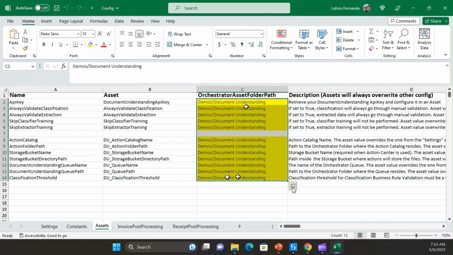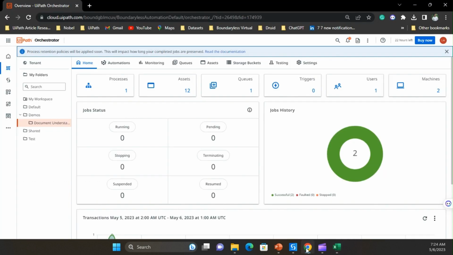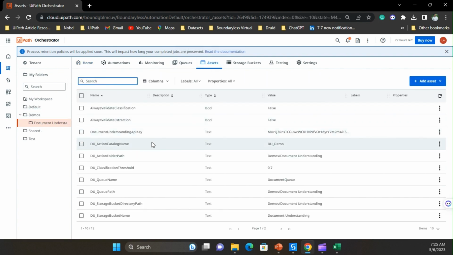So let's get to the Orchestrator. In my Orchestrator, I have created all these assets in this folder, the demo slash document understanding. So if you go here, all these are my assets. So as of now, this is my configuration. I'm saying I don't want to do the classification all the time. I need to validate and only do it when needed. Same for validation, the data extraction part.